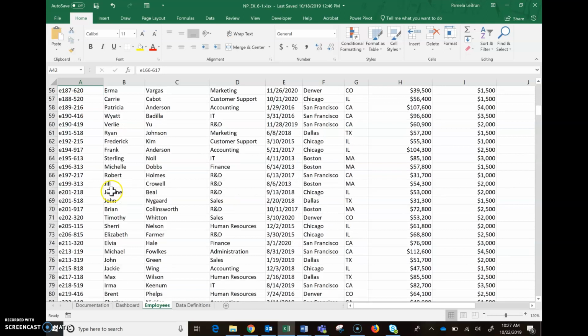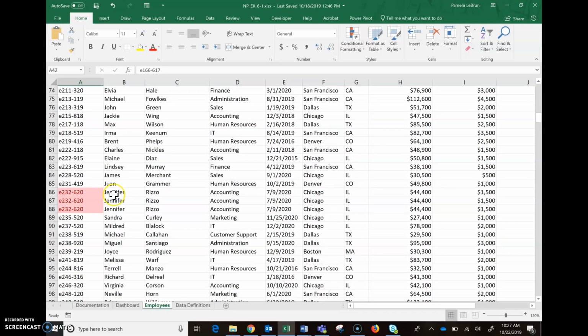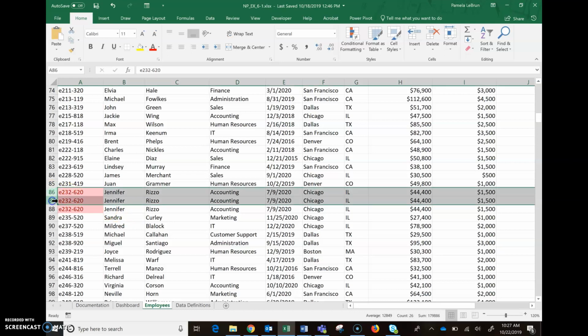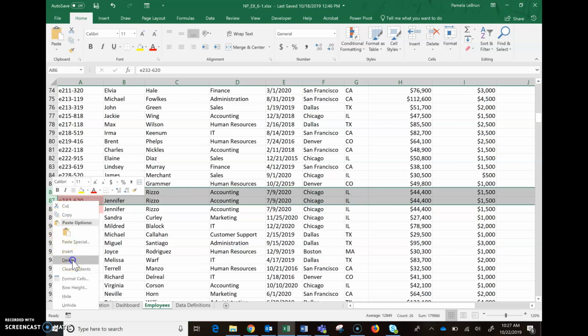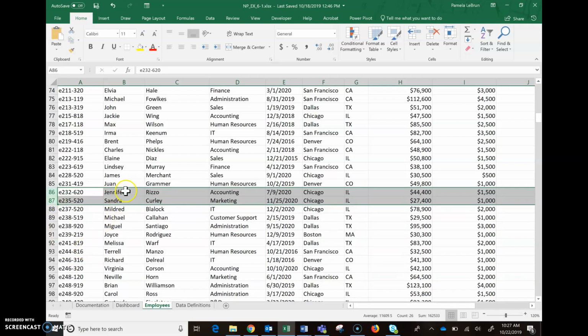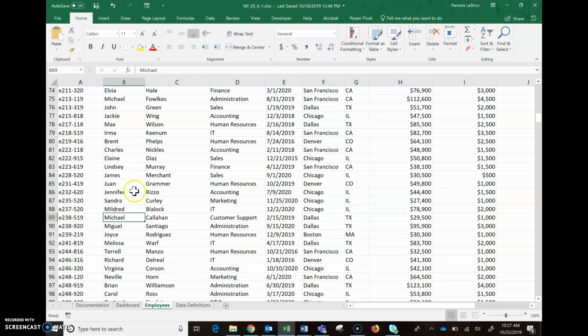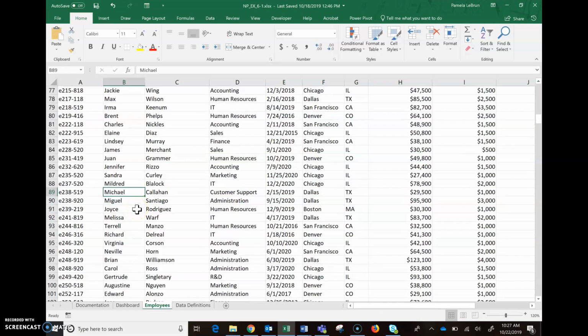If I scroll down a little further, we'll see more of our conditional formatting highlighting our duplicates. We have 3 Jennifer Rizzos in our list. So let's get rid of those first 2. If we highlight the 2 rows, select, and then delete our rows, now we've only got 1 Jennifer Rizzo, and that has removed our conditional formatting.